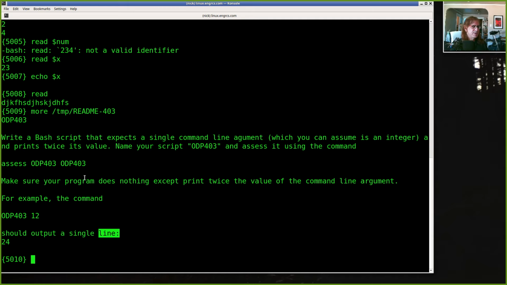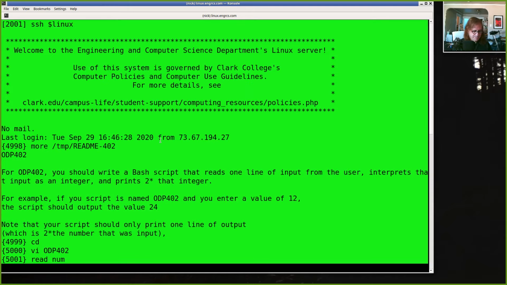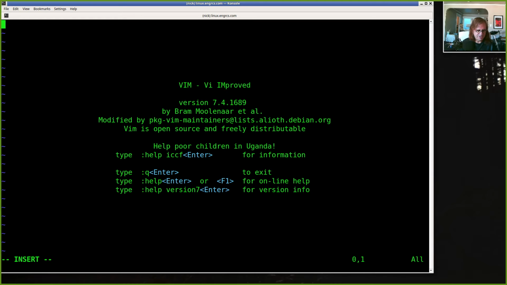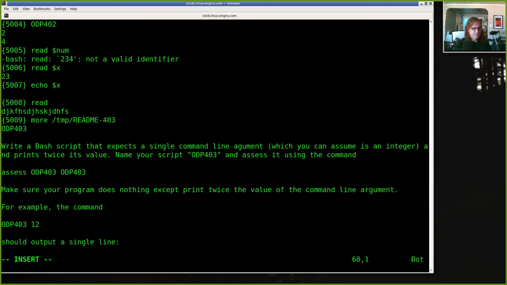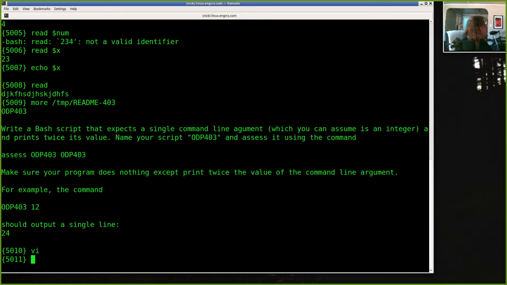So, I can go back and I can grab all of this stuff, and then if I was composing an email message, I could just go ahead and paste that all in. I'm pasting it in VI, but same idea.